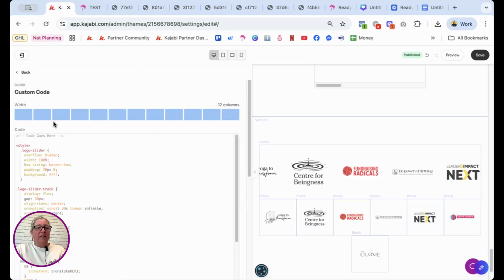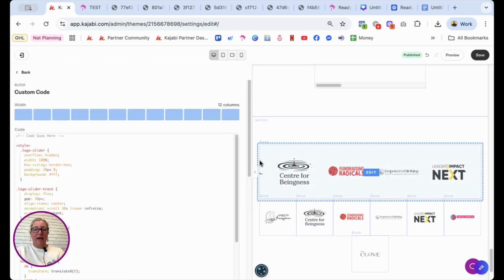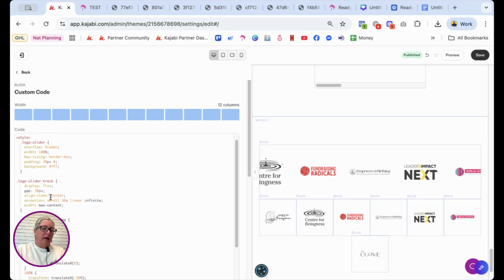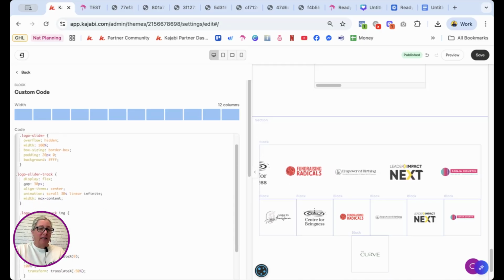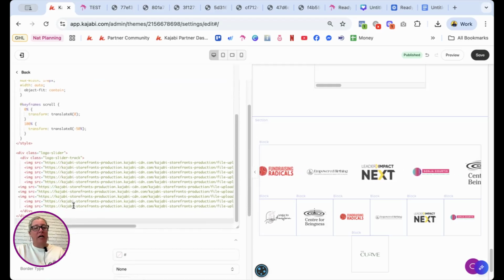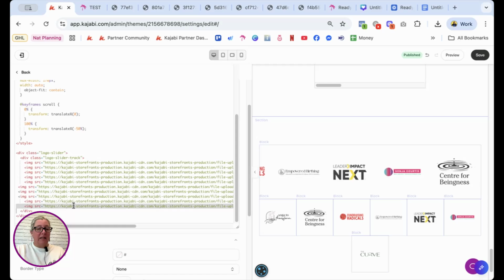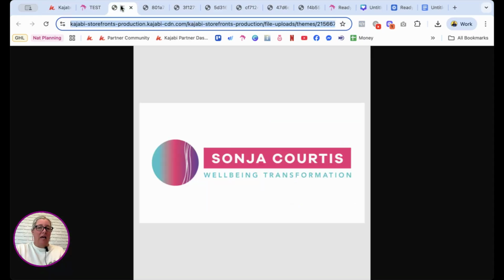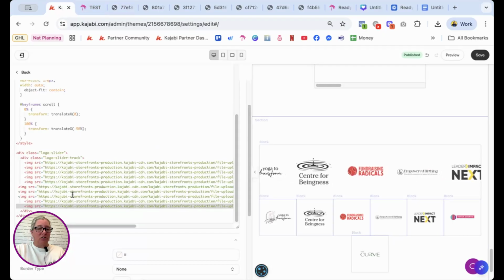So I've made the custom coded block all the way across the page. And then the code at the top here is just explaining a little bit about the size of everything and how fast the slider is moving. And then we go down into each of the logos. So each time you want to add more logos or more images, you just add another one of these lines in above the div. So copy that one and paste it, and then do the same. Add the image into here, open the image in a new tab like that, grab the link, and then that is the link that goes into the code.